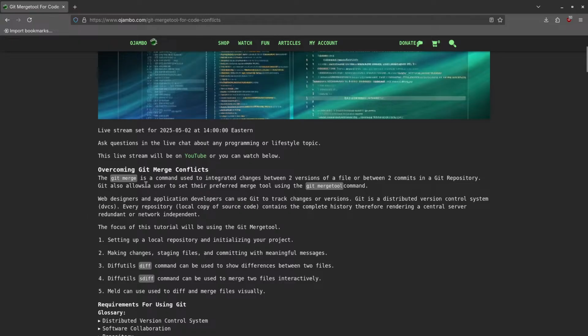The git merge command is used to integrate changes between two versions of a file or between two commits in a Git repository. Git also allows a user to set their preferred merge tool using git mergetool. That's basically the basis of our tutorial. But in order to show you this, I need to create conflicts, and then I'll show you how to do the merge.